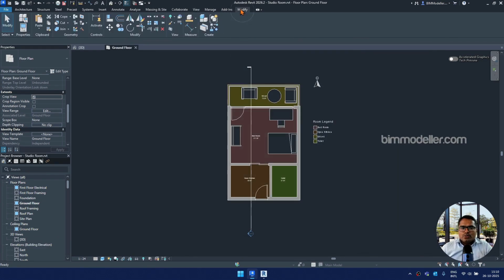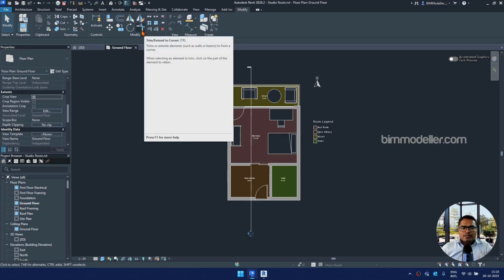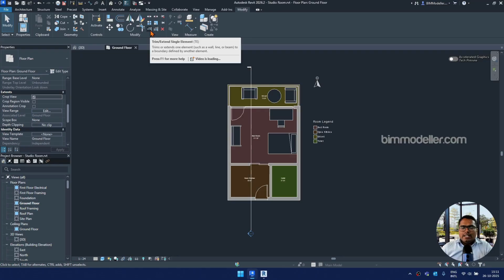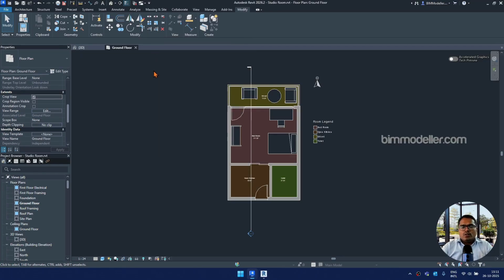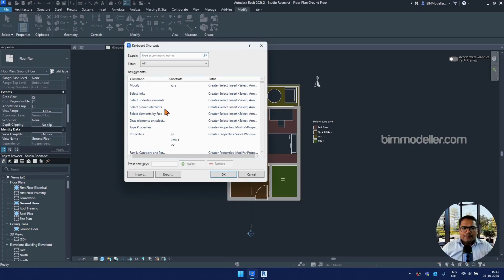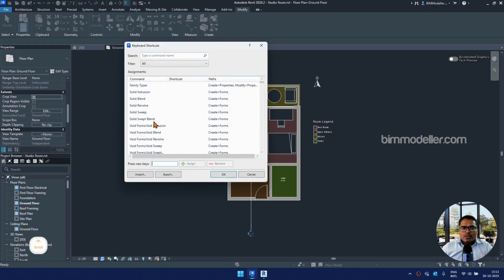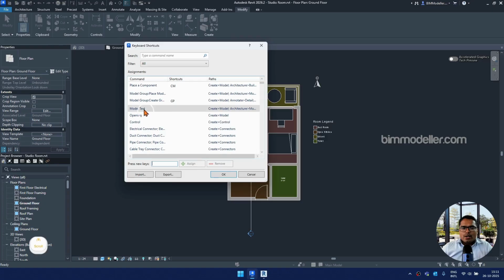Similarly, in the Modify tools, there is a Trim/Extend command, TR. For the other command, TE is what I assigned myself. In this way, you can assign it yourself by going to the keyboard shortcuts and selecting Link or any other options. For Model Text, you can assign your own shortcut. I'm assigning MT. If it already exists, it won't assign. If it is not existing, it will be assigned automatically.